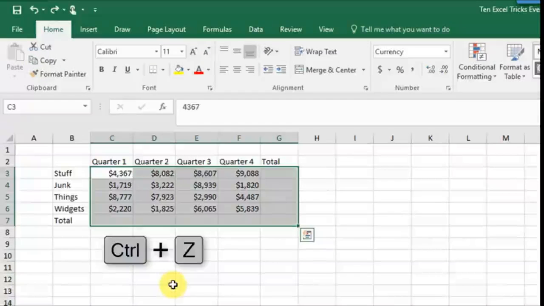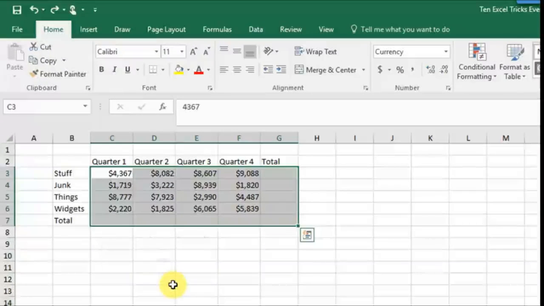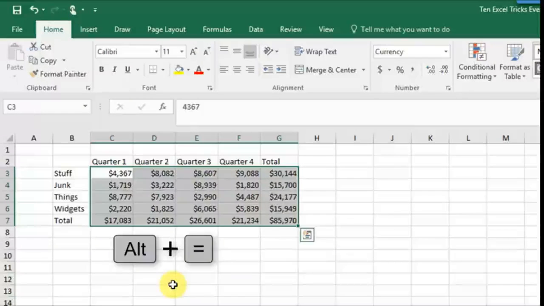And I'm just going to press Ctrl Z to undo that, because there is actually a faster way than using the ribbon, and there is a keyboard shortcut for this. And the keyboard shortcut is Alt equals. And so I use that all the time.